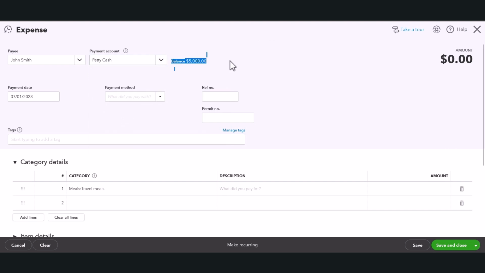Okay. It does show you the balance of that cash account right now, and we have $5,000 in petty cash. That's a pretty decent chunk of change. So right now you go into payment date, actually happened today, so let's just leave that date as is. The next field you have is payment method. Instead of choosing check, because remember we did petty cash, we gave him actual physical cash. He gave us the receipt, so let's go ahead and select cash.